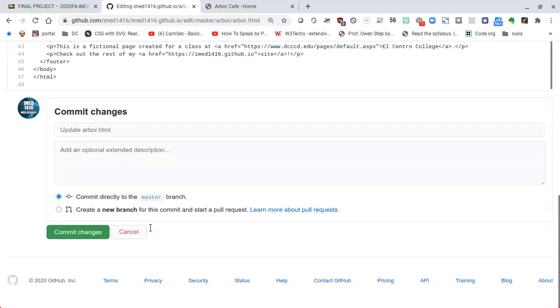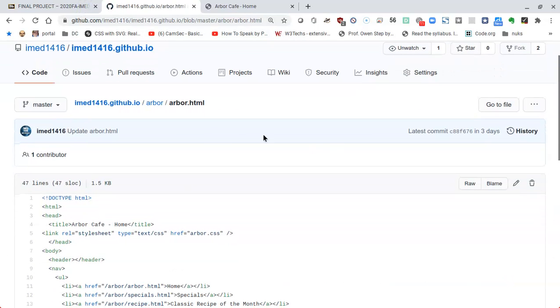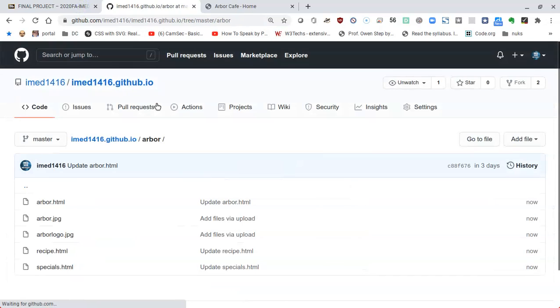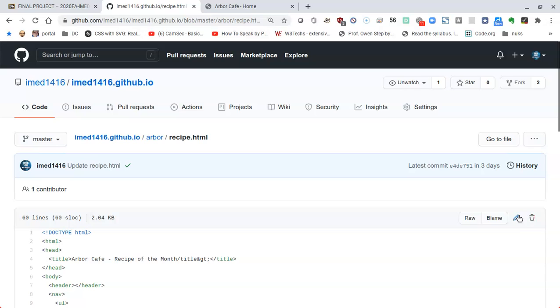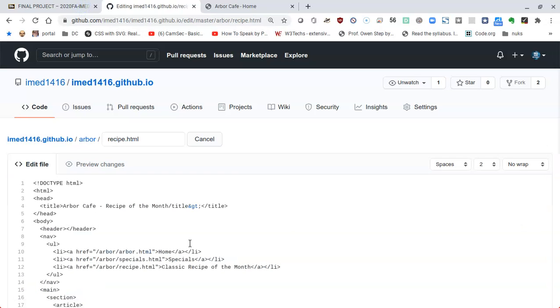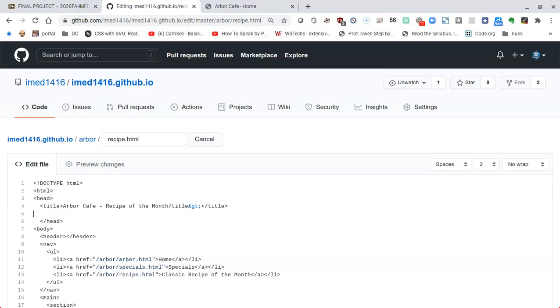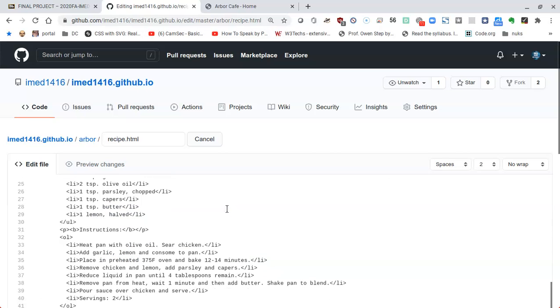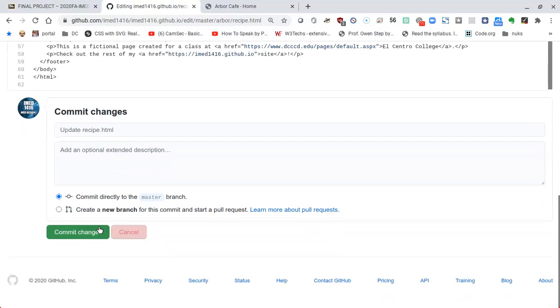Since I'm already in this editing mode, I'll commit the changes and go back to my Arbor, go to recipe.html just because it's the next one, click on the edit this file button, and do the same thing. Right before the head ends on my line 5 here, I'll press enter, go up one, press Ctrl V as in Victor, and paste that we want to get arbor.css, slide down to the bottom, commit the changes.